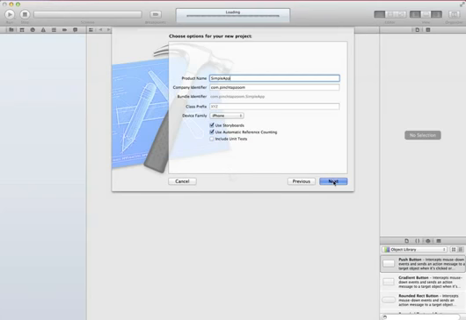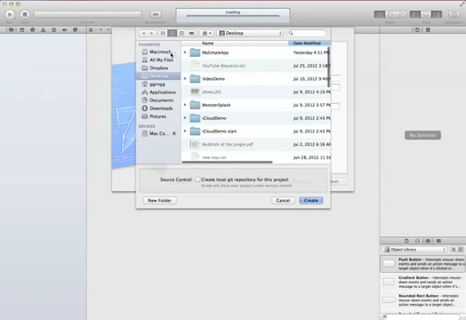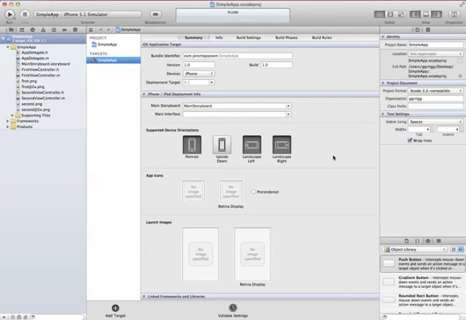We'll click Next. And in here you're going to find a place to save your file. I'm just putting it on the desktop, and I'll click Create. So once we have our project set up, these are the types of files that we have. We have an app delegate file, and this handles loading our application.